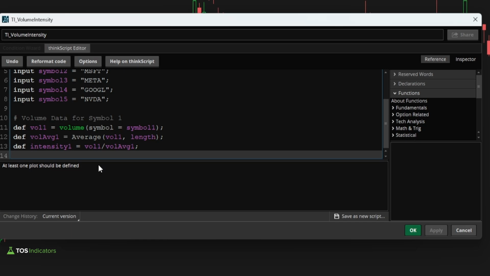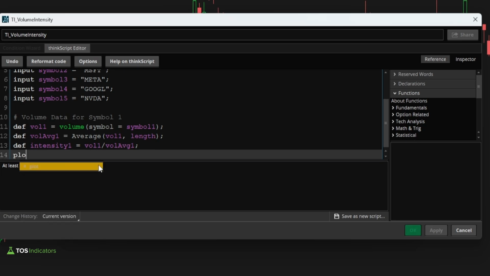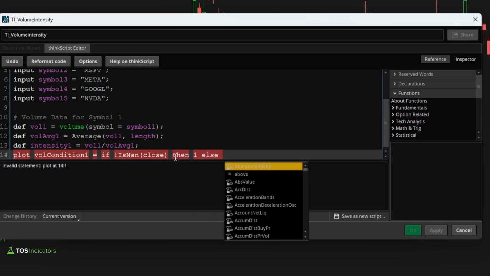Now, after we've created the intensity variable, I think we have most everything that we need to actually start plotting our indicators. So let's create the variable that will actually plot this. I'll say plot vol condition 1, and here we can say if is nan close. So what we're checking is, does the value close not exist, and is this not true, meaning the value does exist? Then we'll say 1, else 0.